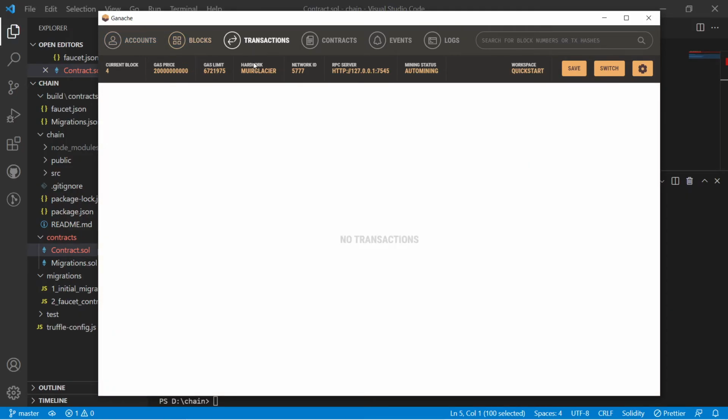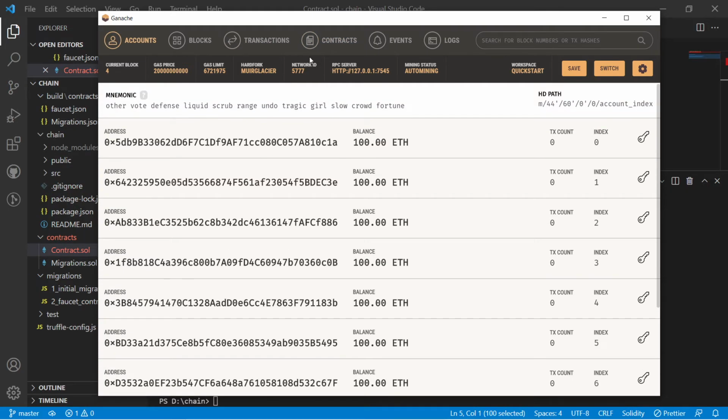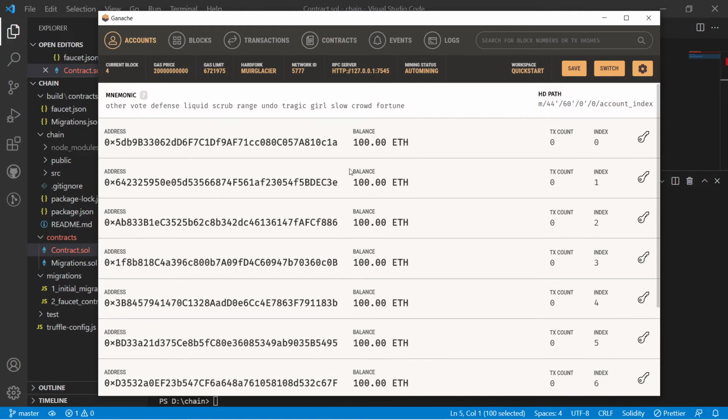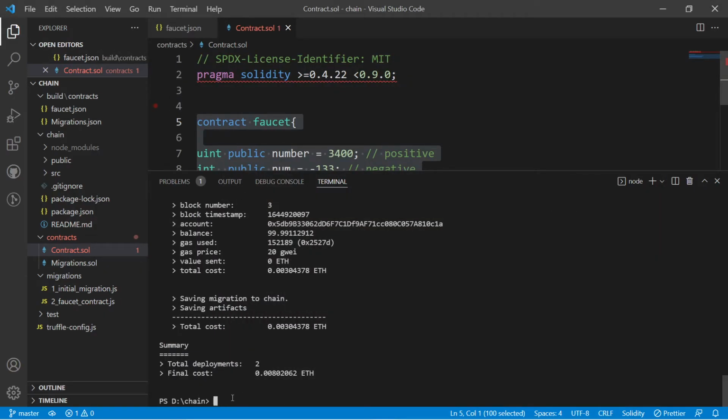Let me go to Vivo or transactions. Contracts. Yup, it's deducting some kind of transaction cost or gas cost. I don't think so. Let me first of all deploy this. After that, we check what happened.